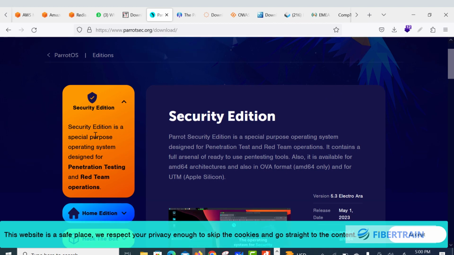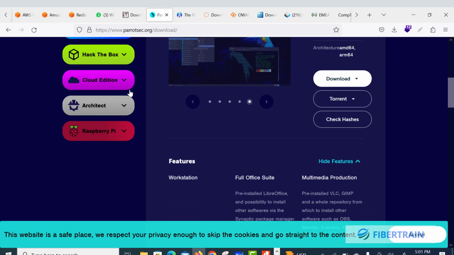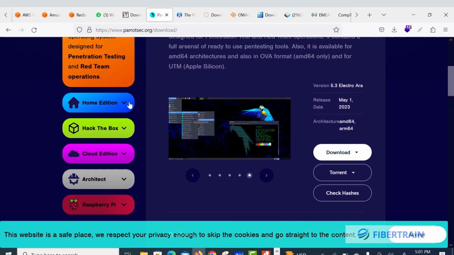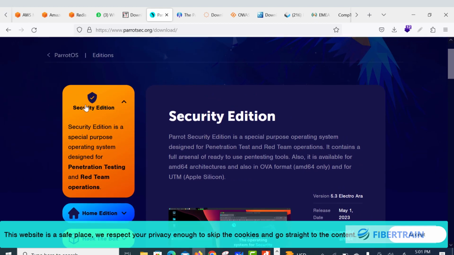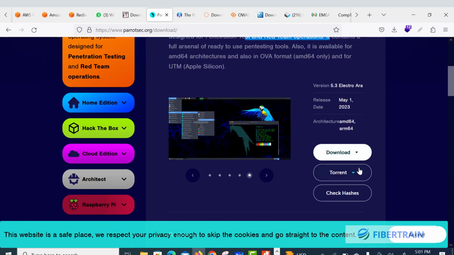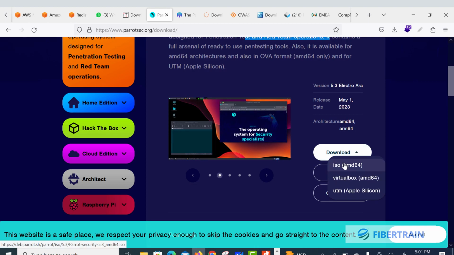Make sure that the Parrot that you are downloading is the Security Edition. There is a Home Edition, an edition for Hack The Box, and a cloud edition. Make sure that you download the Security Edition, so don't download the Home Edition. By default, we're already on Security Edition, as you can see here where my mouse is. This is Security Edition, a special purpose operating system designed for pen testers, penetration tests, as well as red team operations. So all we do is click on download, and we can download an ISO file.